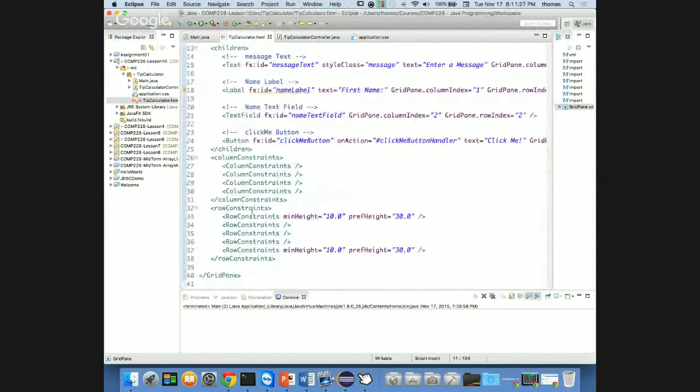And I add a bunch of other stuff here. Take a look at this. This I need to keep now. I have something called column constraints here, and I also have row constraints here. And notice how I have a min height and pref height here for my first row. This is my 0th row. And the same thing goes for my row constraints for the bottom of my row. I have a predefined height or minimum height of 30 for both those things, and the min height of 10.